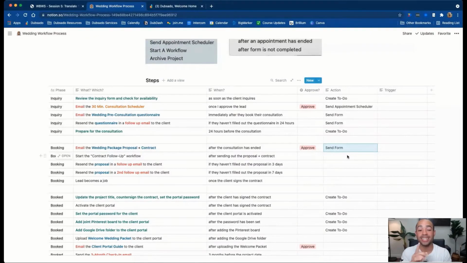Now, there's something that I didn't have in my previous process that I've added in, and it's literally because last week I figured out how to do something that is groundbreaking, actually. And this is going to be the first time that I'm actually going to talk about it on a webinar and actually show you how to do this. But I added in an extra step, it's called Start the Contract Follow-Up Workflow.